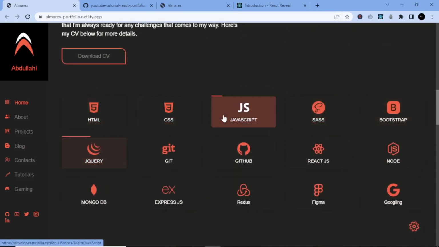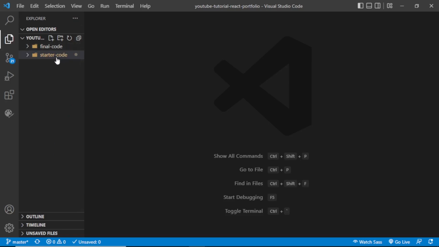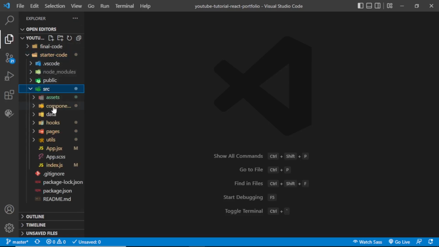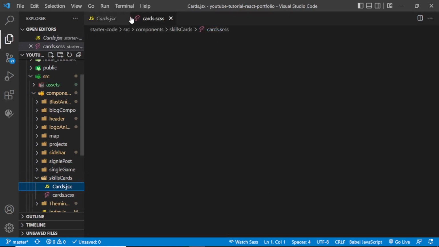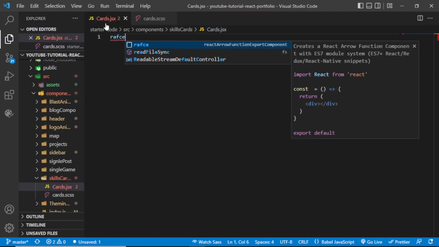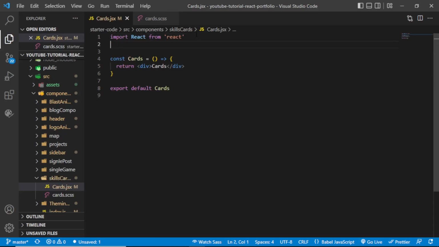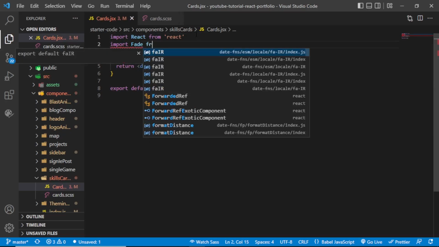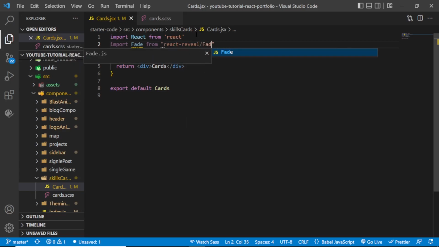So for us to get started, we need to navigate back to our text editor, and what I want to do now is to close everything out like so, and go to my src folder and go to the component. Inside the component, you will see a folder called the skills card. Open the JSX and the SCSS file. Inside the JSX file, I will run the command RAFCE to create a React functional component, and I will right away import fade from React Reveal, like so, and then it's coming from fade.